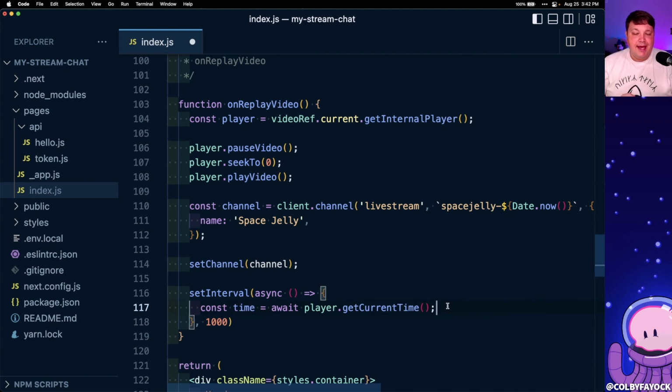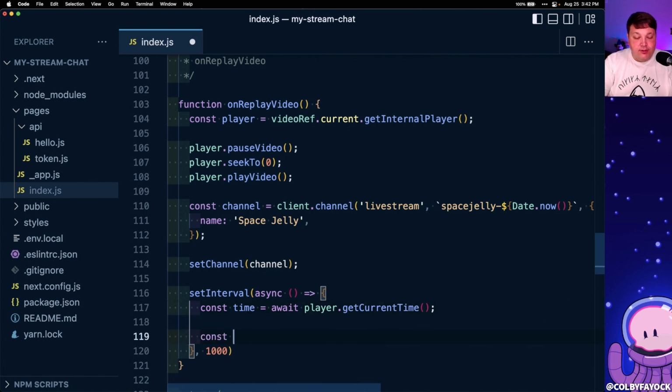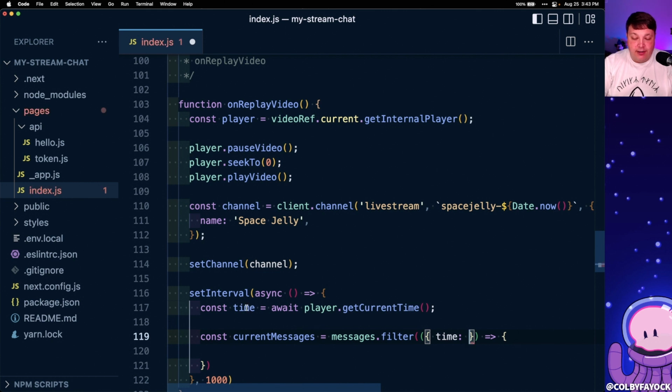But now that we have the time, I want to look through all the messages and find out whatever the current messages are for this interval so that I can post them into the channel. So I'm going to create a new constant called currentMessages, and I'm going to set that equal to messages.filter, where I can pass in a function to determine if it's the message that qualifies for the time. So I'm going to pass in that new function, and as my argument, I'm going to destructure that value and simply get the time. But because we already used the time, let's call this messageTime.